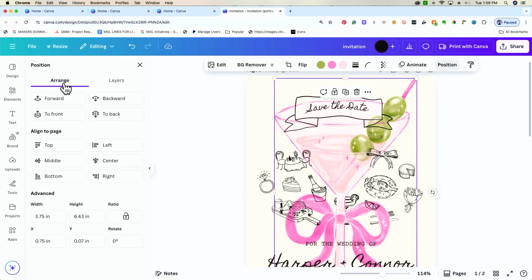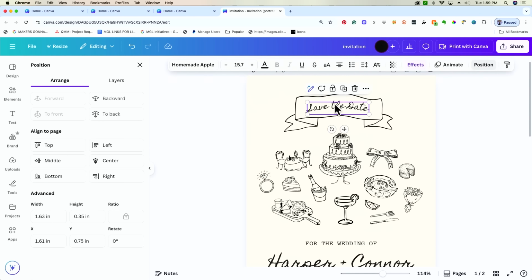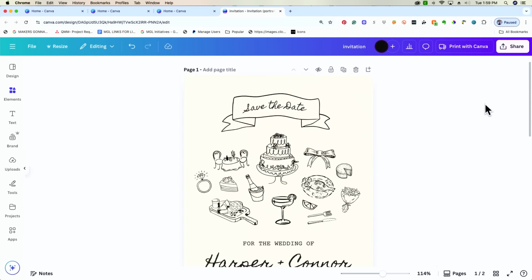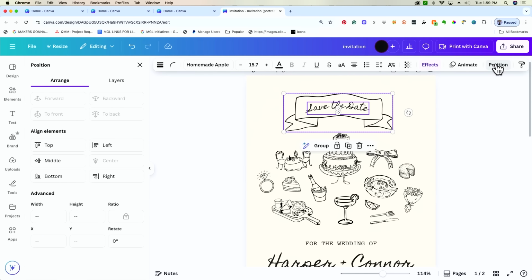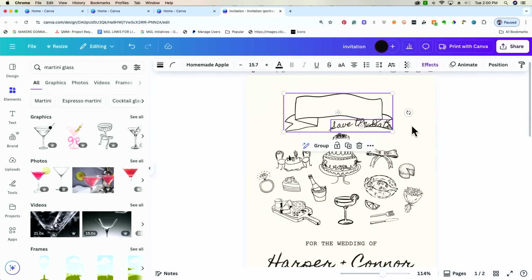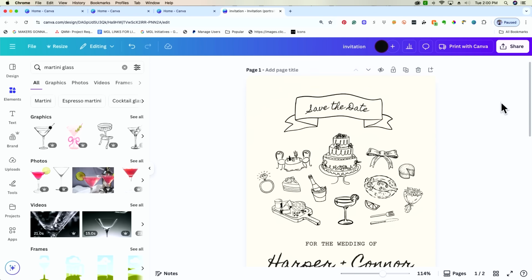Back to position, when you come over here to arrange, if you have specific things that you want to align, let's say this one and this one, you can select both of these by dragging and dropping. We can come over here to position, and you can see that I can align these elements to the top. I can align them to the left, middle, center them, bottom, or right, depending on how the elements work together. For this one, it didn't really work together to align them that way.